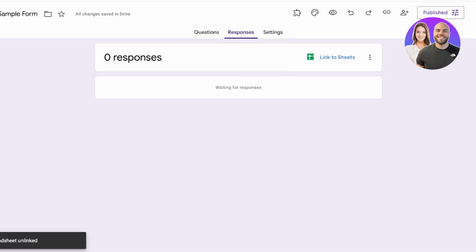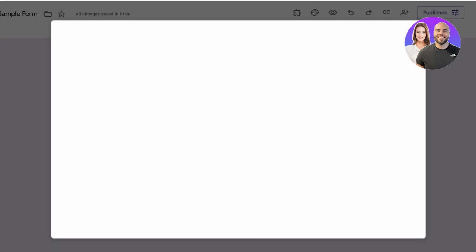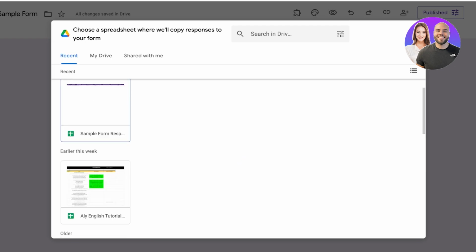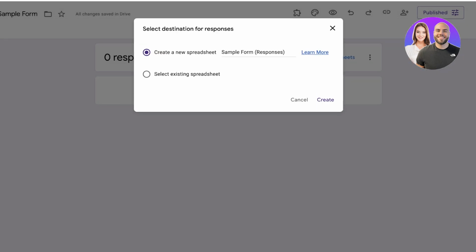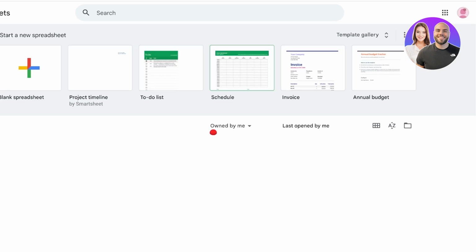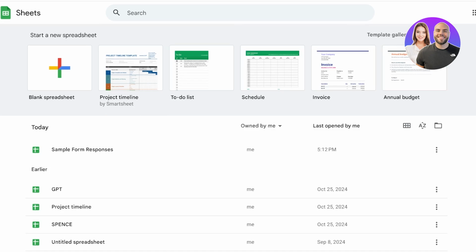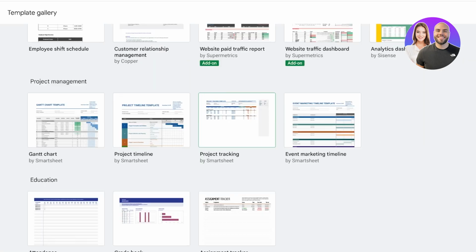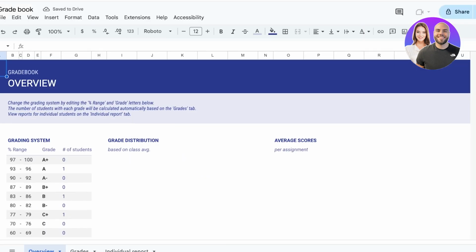And we're going to actually click on link to sheets, click on select existing spreadsheet, click on select. Once we click on select over here, it's going to display a spreadsheet where I can connect my responses. So first off, you're going to go into Google Sheets, click on sign in, and you can pick out wherever you want to add your spreadsheet. So I have a bunch of different spreadsheets here, but let's say I want to add this in my gradebook, okay? Let's say, for example, just as an example, I'm going to save this.